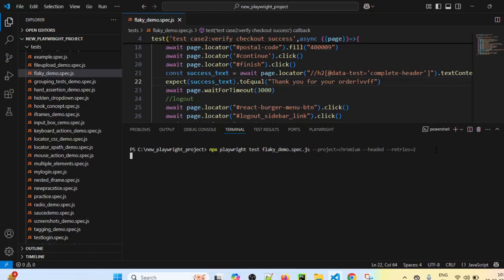So now let's execute this file. Now we can see how it will automatically get executed after failure. So now we are executing the test case. It will start the test execution. It will fail the first time. Then it will start the test case again. Automatic retry will happen 2 times.